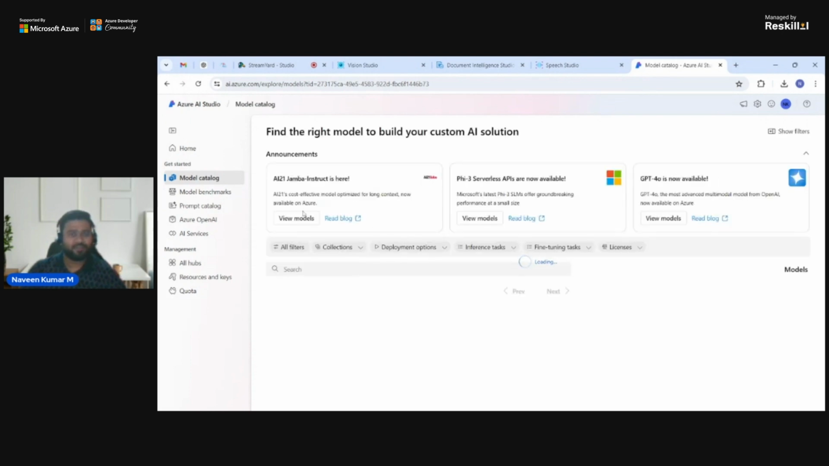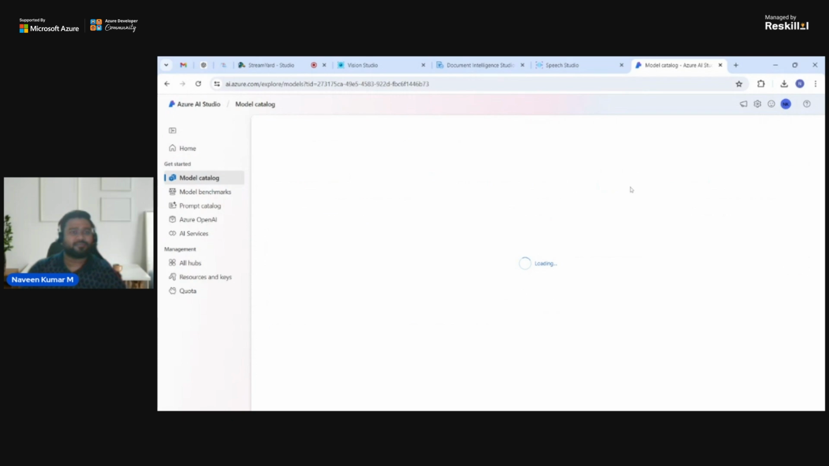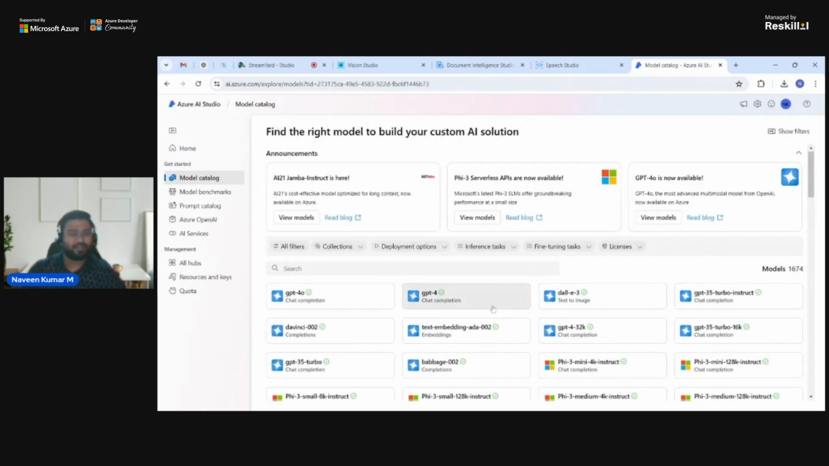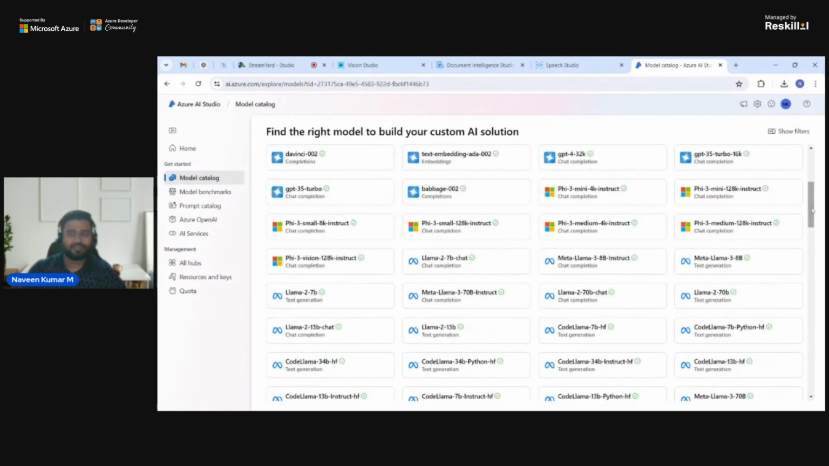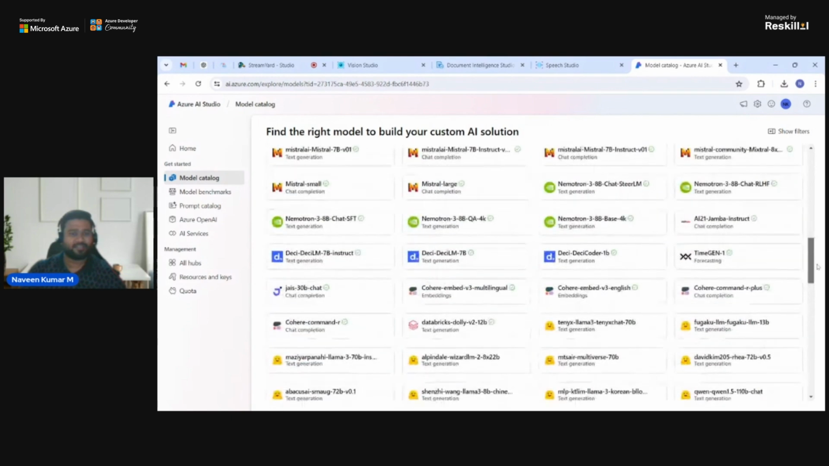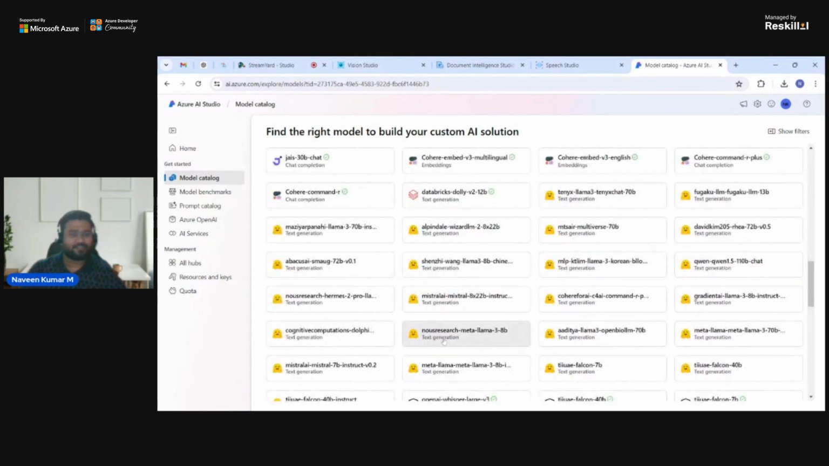So here you can see AI21 Jamba, and we have a few GPT models and all. If you scroll down, you can see Meta, Mistral, and the models from NVIDIA, Cohere, and these are all from Hugging Face.